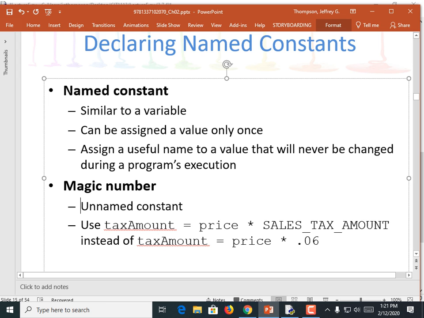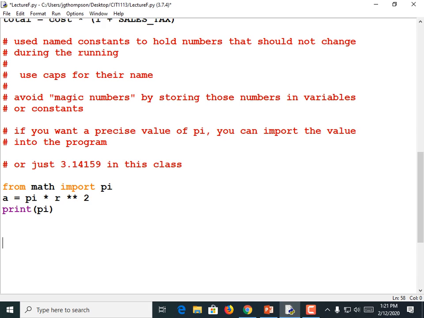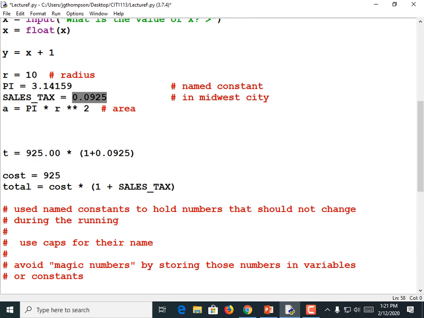So a magic number is also called an unnamed constant. It's a value that doesn't have a name. Here, I had that. Doesn't have a name, right? It's just a number. Here, it's even worse, right? It appears in the middle of an equation. It doesn't have a name.